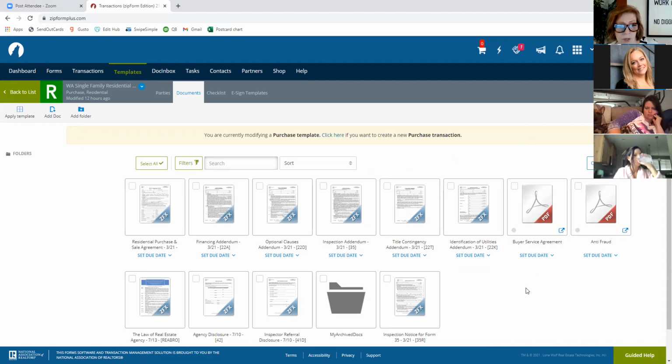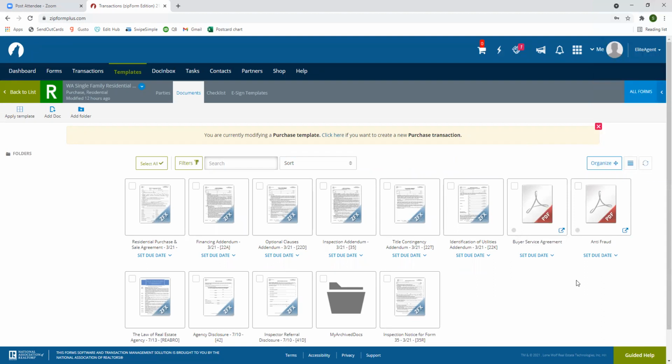Okay, then the two additional, I don't know why we call these trailing documents. That's what we call them at Berkshire Hathaway, and so that's what I still call them. So the trailing docs are the buyer service agreement, the anti-fraud disclosure, law of agency, agency disclosure, and the inspector referral. None of these go with your offer, but they're all things that you need to have signed by your buyer.